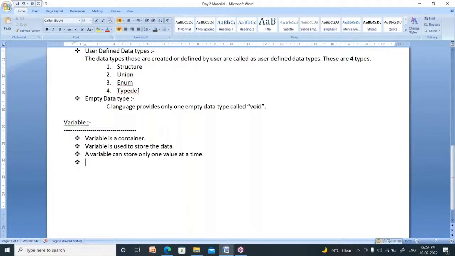Suppose I have two children. How many school bags do I have to buy? Two school bags. Why? Because each student requires one school bag. In the same manner, a variable can store only one value. Suppose you have 10 values, then you have to create 10 variables. The meaning of this is that a variable can store only one value at a time.